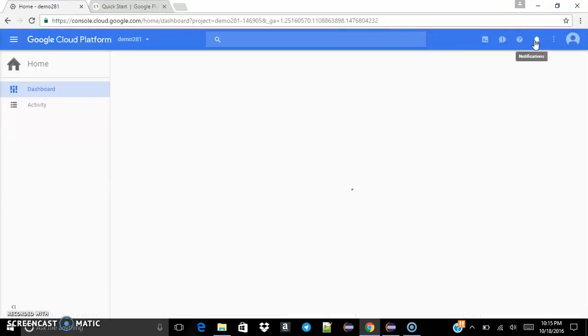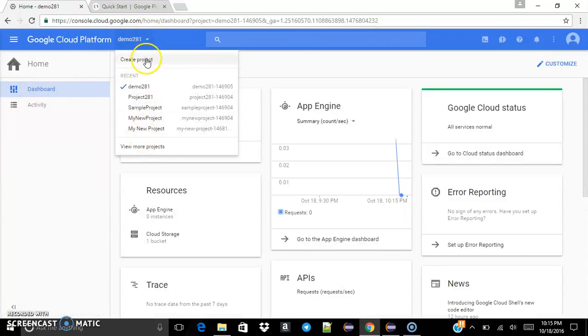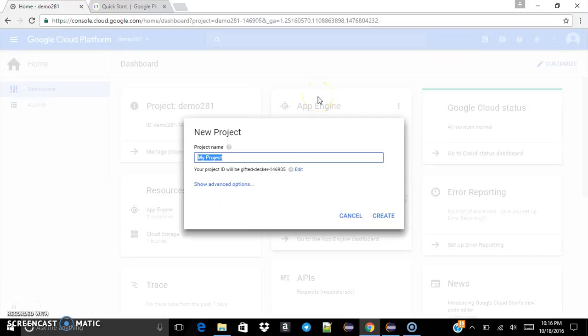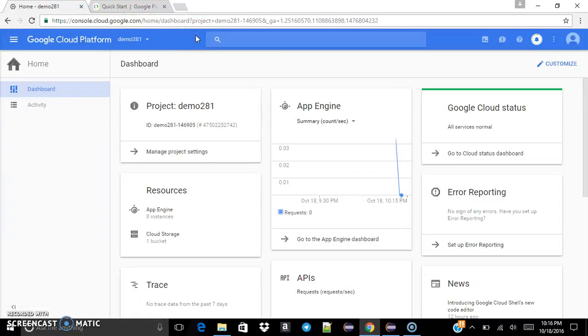This is what my console looks like, and this is my dashboard. I'll go ahead and create a new project. I'll just name it new project 281, and as soon as I name it, you can see that an ID has been generated. So we'll be needing this ID later on in order to synchronize our IDE with the Google App Engine project. I'll create this particular project, and now we will start developing our app in an IDE.